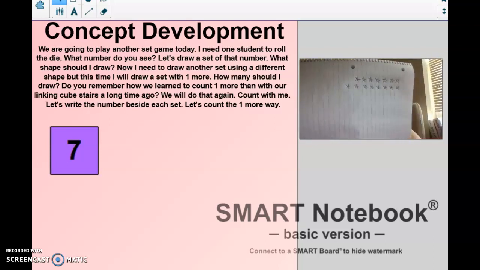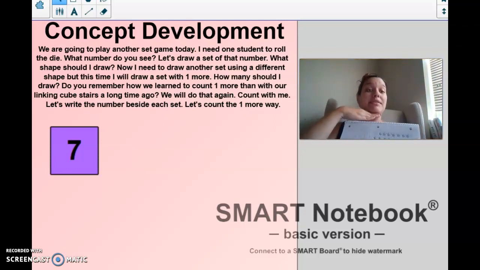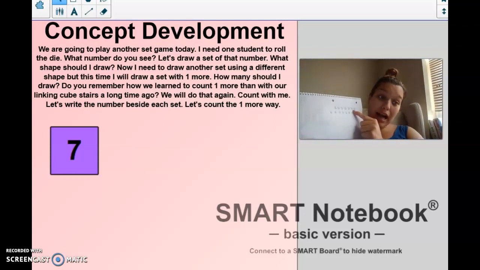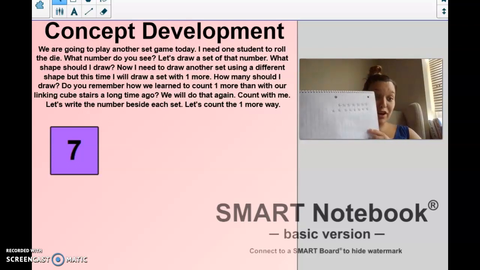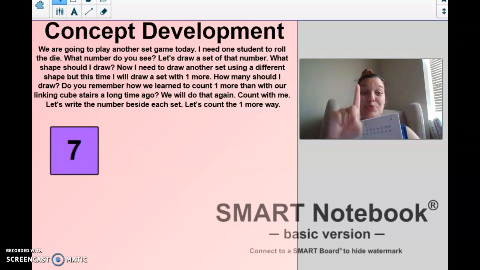Which set has fewer objects? The top set or the bottom set? If you think it's the top set, put your hand on your head. If you think it's the bottom set, put your hand on your chin. If you put your hand on your head, you're right. The top set has fewer objects, whether you drew stars, monkeys, flowers, squares, anything. It would have less or fewer because your bottom set has one more. So how many more objects are in your bottom set? Just one more.